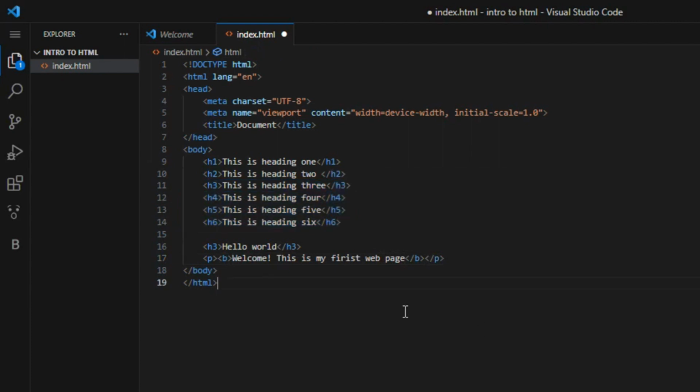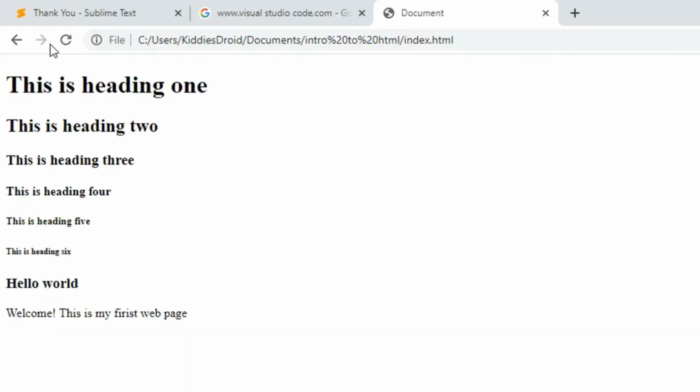All right, so let's say we want "Welcome to my web page" to be bold. Now I use the B tag, the opening tag and the closing tag. So this is where it starts and this is where it ends. By doing that, "Welcome, this is my first web page" would be bold. Now this is almost the same thing as the headings.